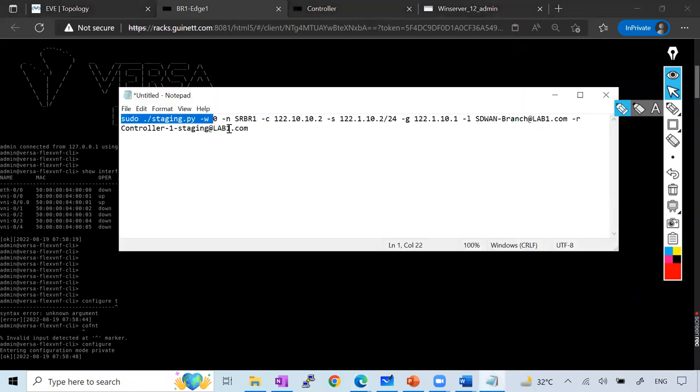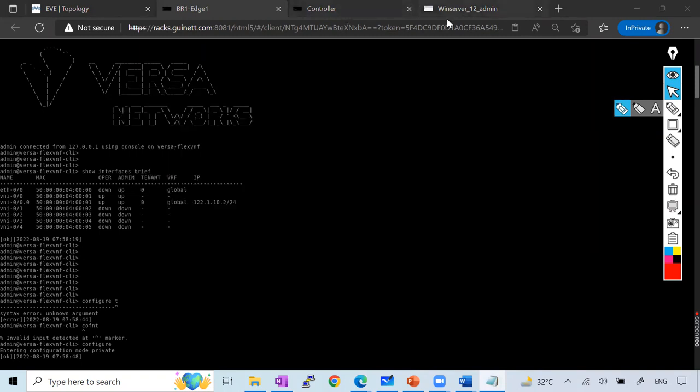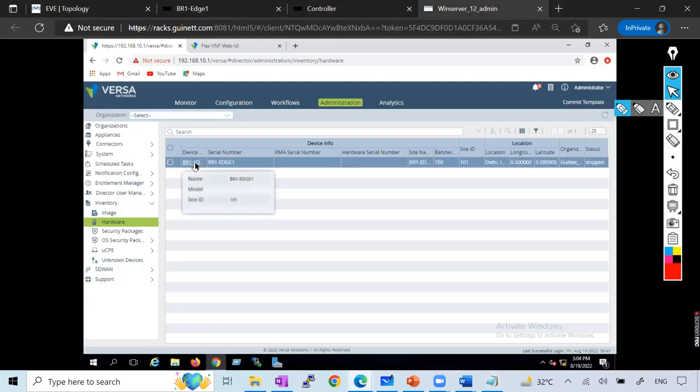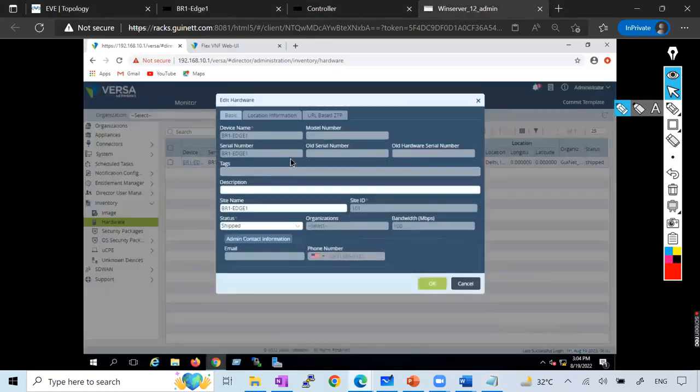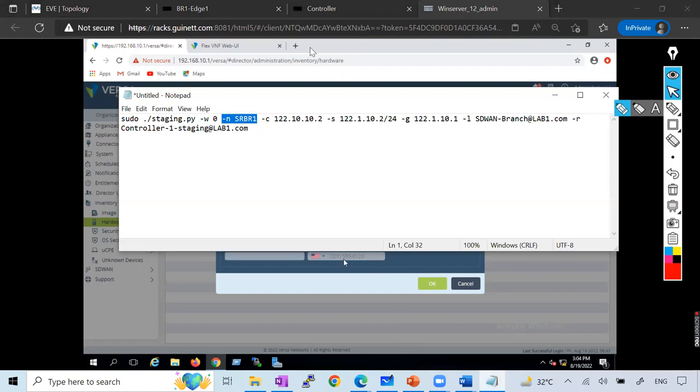So while preparing the script, for my case it's WAN 0, right? And -n is the serial number. So where will I get the serial number? I'll go here, click the template, and you'll find this serial number. This is my BR edge 1. So let me go and add my serial number here.